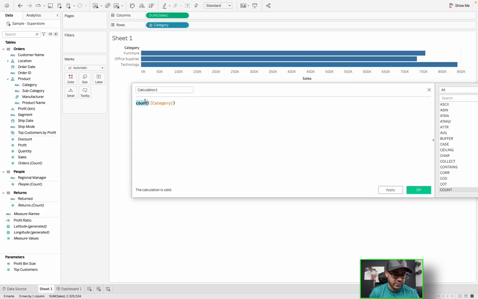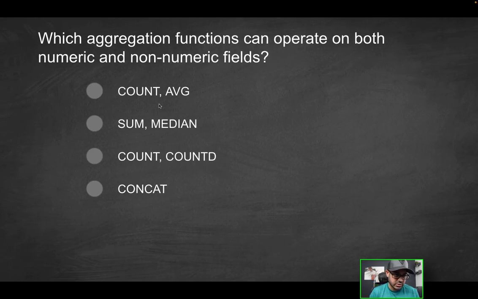Can I do an average of category? I get an error right away. It tells me that average is being called with a string, and you obviously can't do that. You'd have to basically pass a float or a numeric field. So that's not going to be the correct solution. We can't do average. We could do count, however, so it still is not going to be the correct solution.